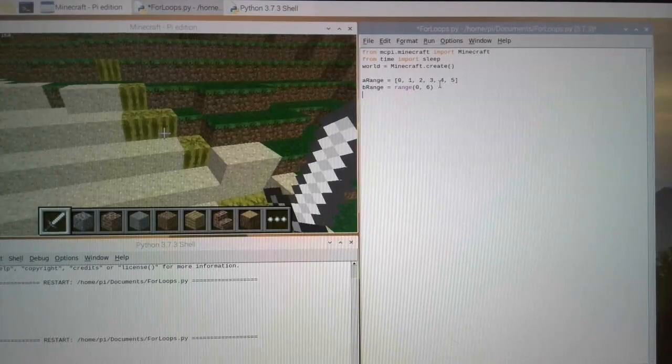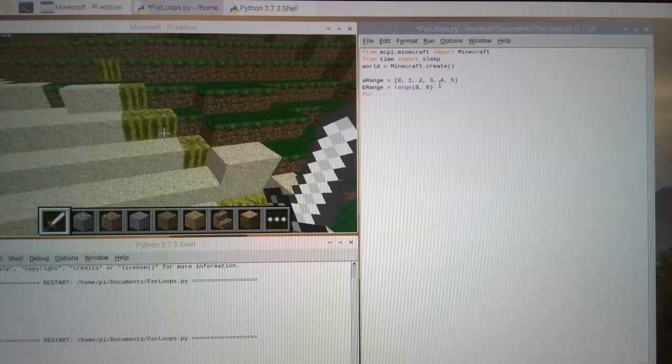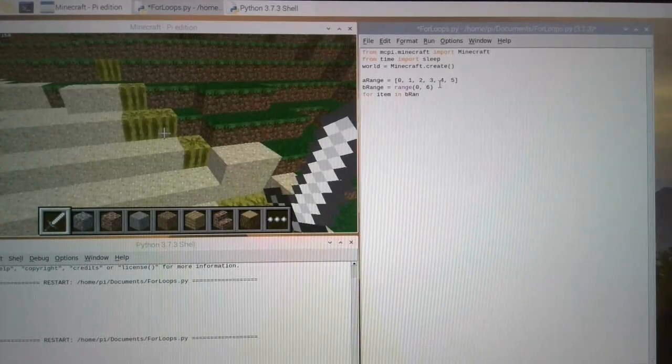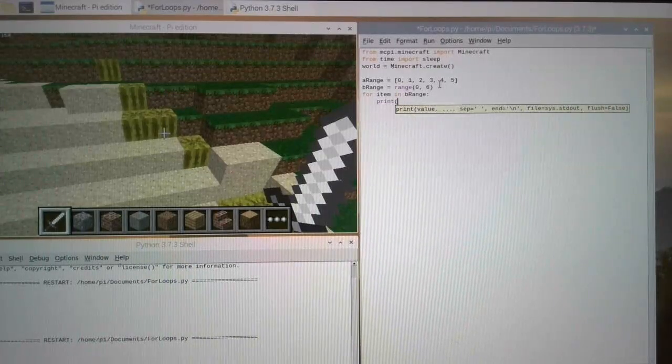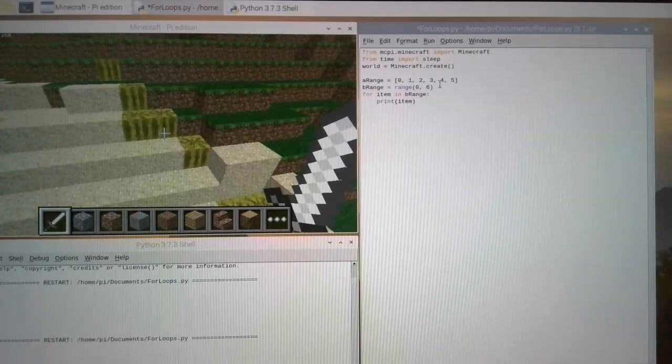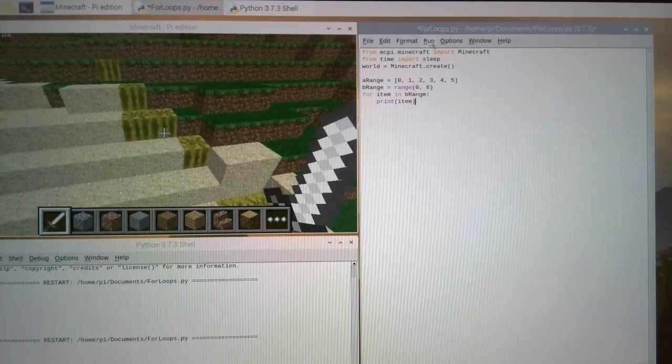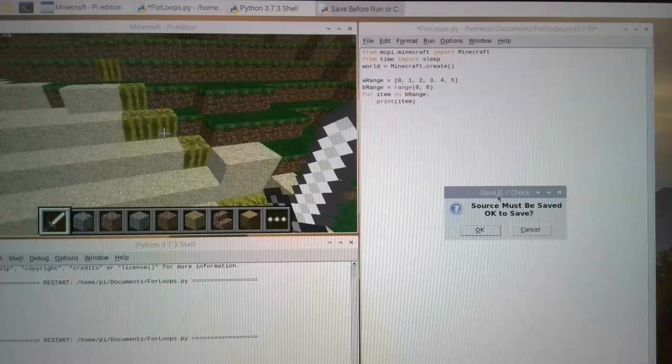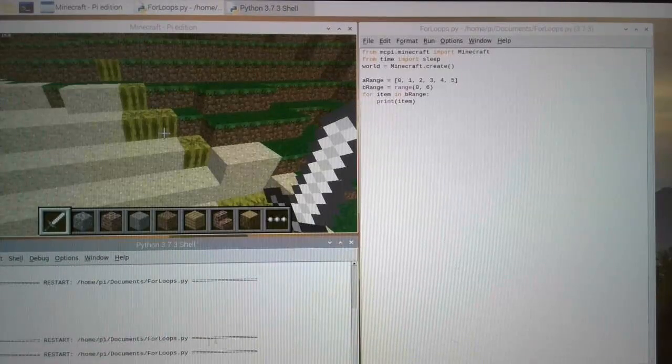So if I were to print for each, we'll call it for item in B range, okay, let's print item. So now when we run, right, we can see there's our list. Starts at 0, increases by ones until we get to our maximum number of 5.